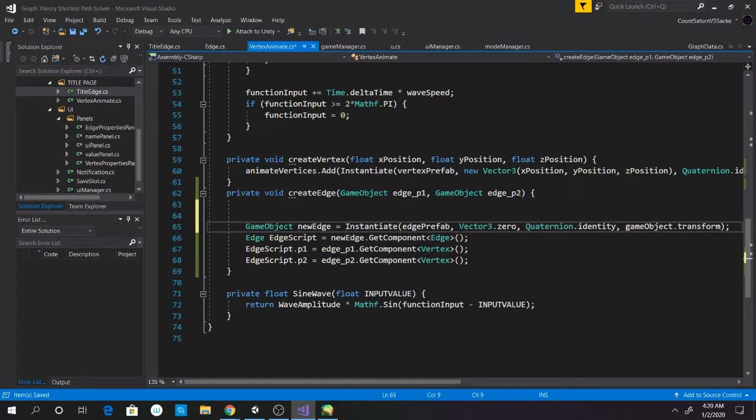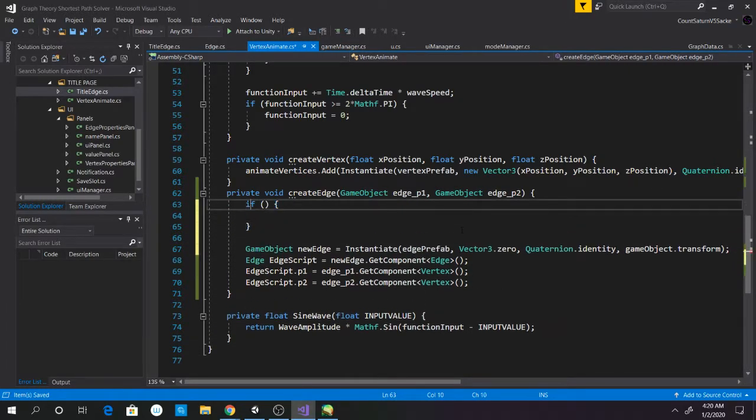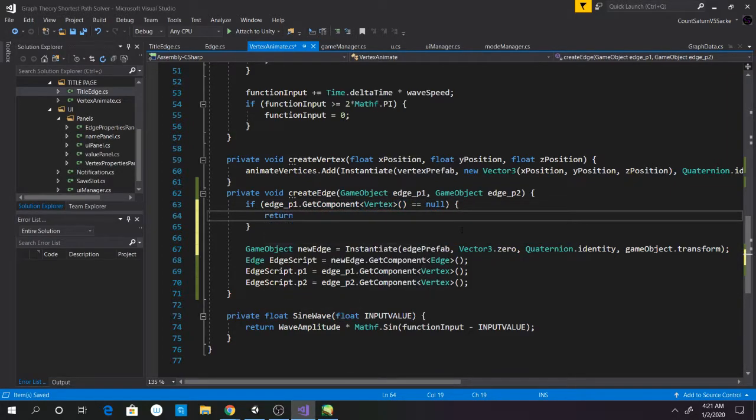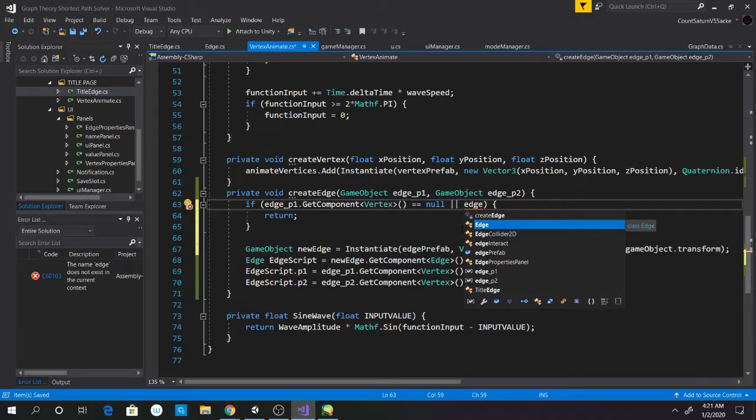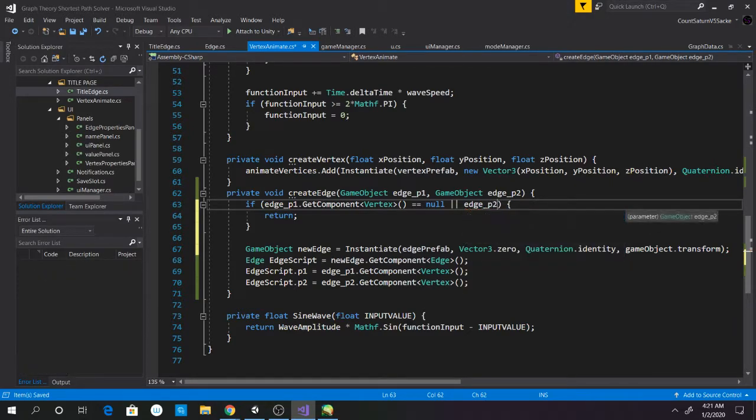Now it probably would be a good idea to do some checks here. If underscore p1 dot get component vertex is equal to null, then we want to return, and we can actually do an or edge dot get component vertex is equal to null. Then we can basically return out of this and not care.